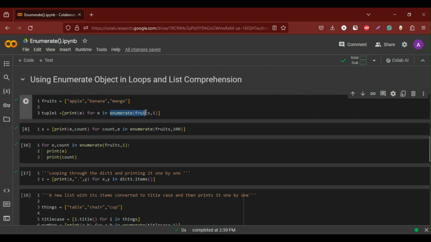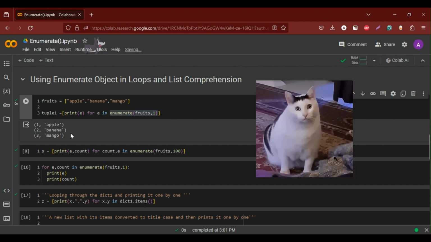So when we give this enumerate fruit comma 1, we change this into tuples. So we have the count and the value pair as a tuple and we're going to print it. All right. And there you go.